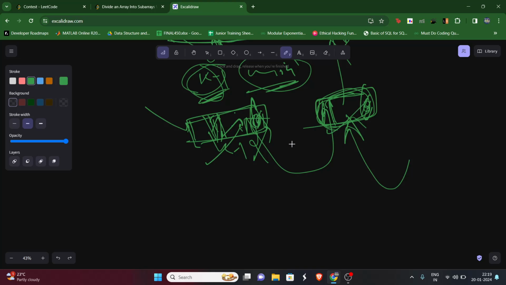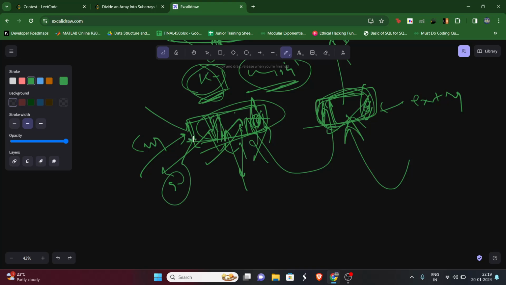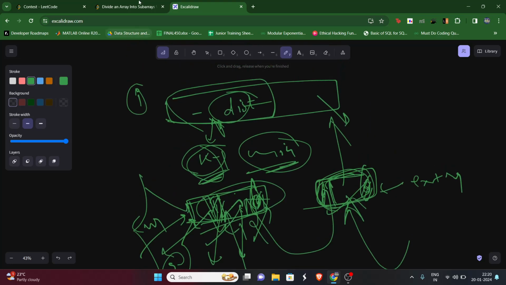Whenever we are adding any element to our current multiset, we'll add that value to the running sum we are keeping for the current elements, and whenever we remove anything, we'll subtract it. I hope the logic is clear. Now let's go and see the code.